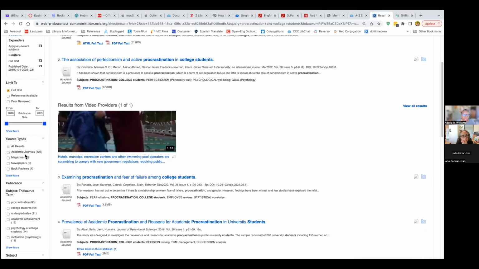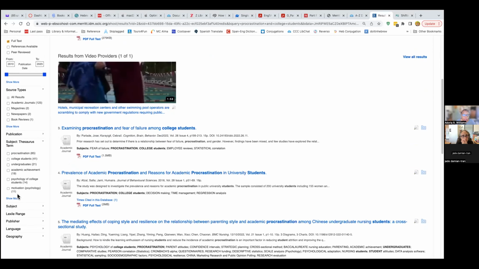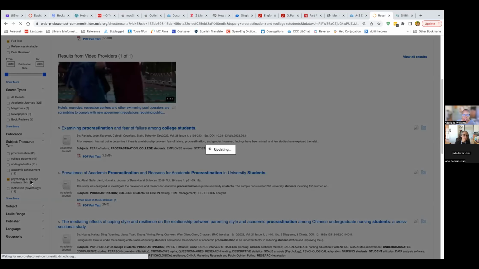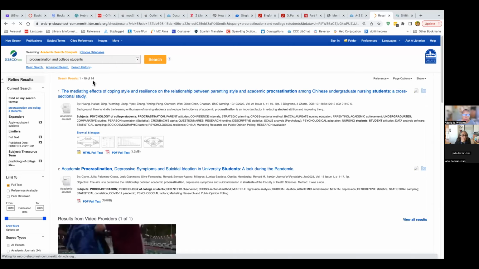And you could keep playing with these things on the left-hand side. Also, this is a really good thing: subject thesaurus terms. It's just showing you maybe some terminology that you didn't think of. And you can click on these to even focus your research a little bit more, okay? Maybe I want to look at psychology of college students, the psychology behind procrastination. It's going to show me 14, and there they are.